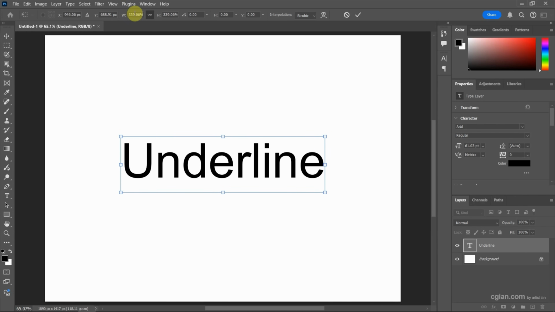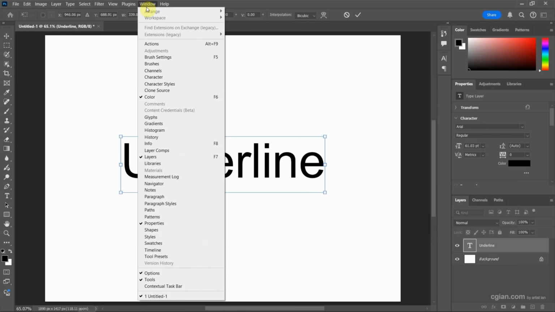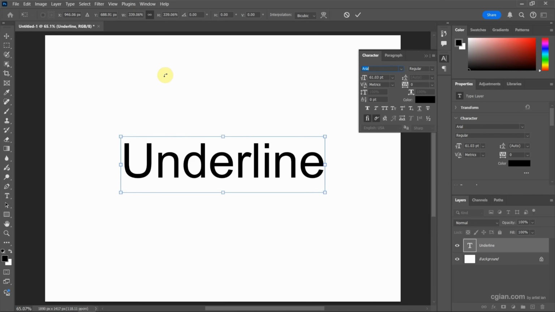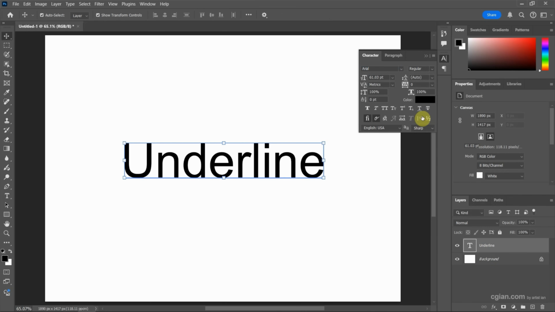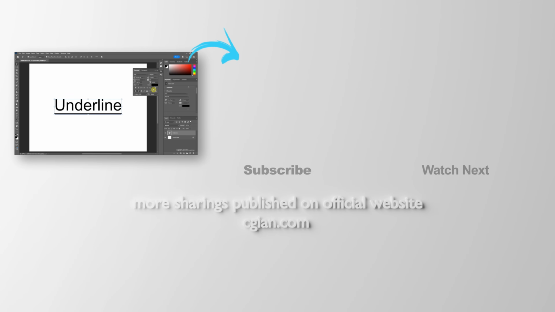Next, we can go to Window and Show Character Window. In Character Window, we can find the icon of underline. Click it. Make sure that we select the layer and then click it. So this is how we can add underline text in Photoshop.